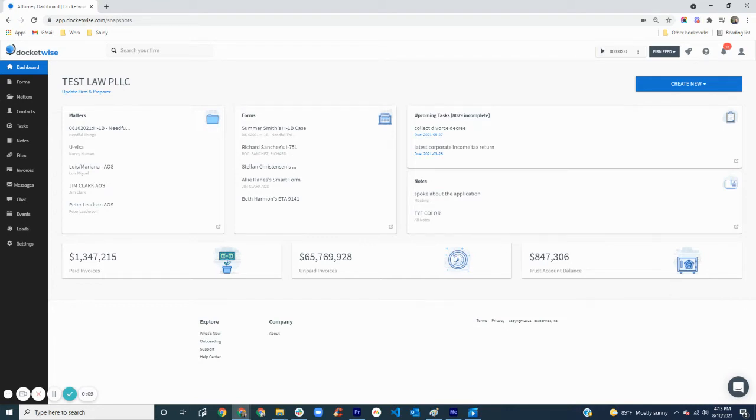When inviting a client or a contact to a smart form questionnaire, you are able to customize the access of the invitation, in essence, allowing access to only certain tabs. So in this demo, we're just going to be going over a simple H1B case.